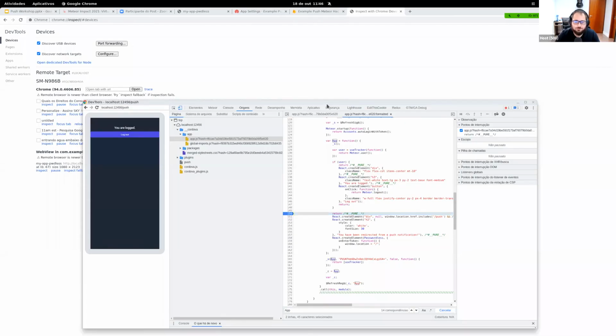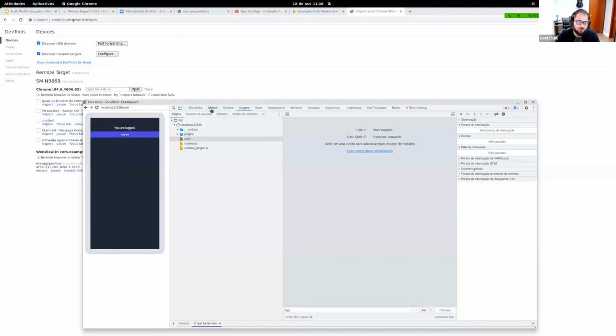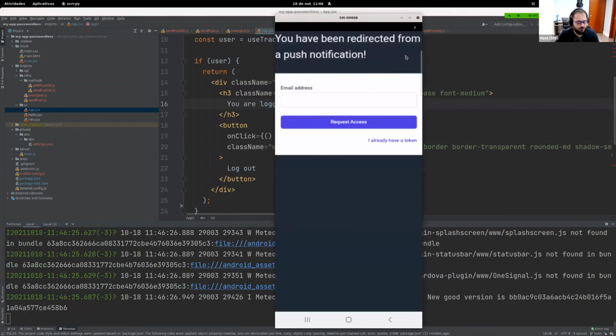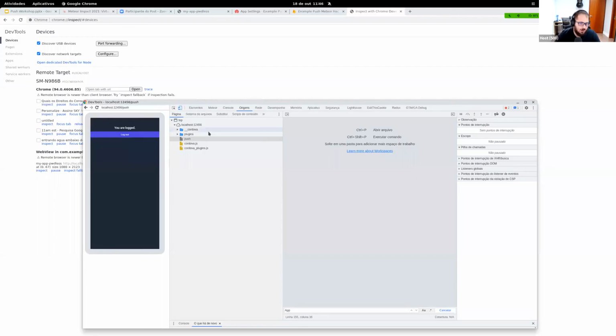Let's remove it. Let's see how the code is. All right, there was my issue. Now my app shows you have been redirected from push notification. Okay, so there was a dangling return there. And you saw that we can easily debug any code also on the mobile environment.